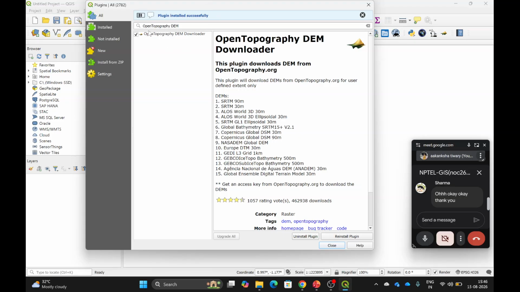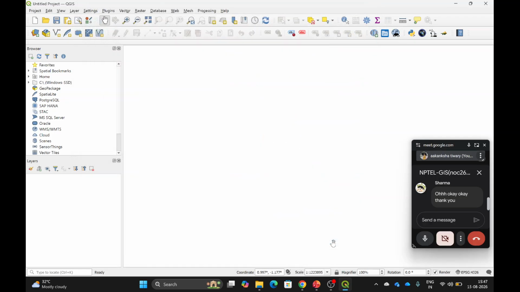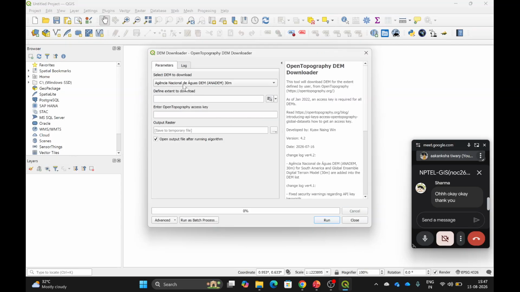So now the plugin has been installed successfully. Now what we have to do is look for the plugin. There is an icon that will appear like this, if you see here. This particular icon is for the Open Topography DEM downloader. If you cannot find it, you can also go to plugins and then go to SRTM downloader. Okay, so let's see if we use this.